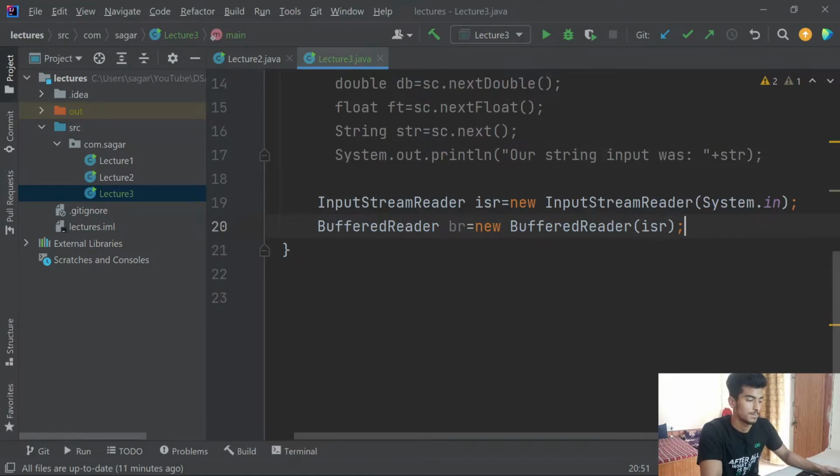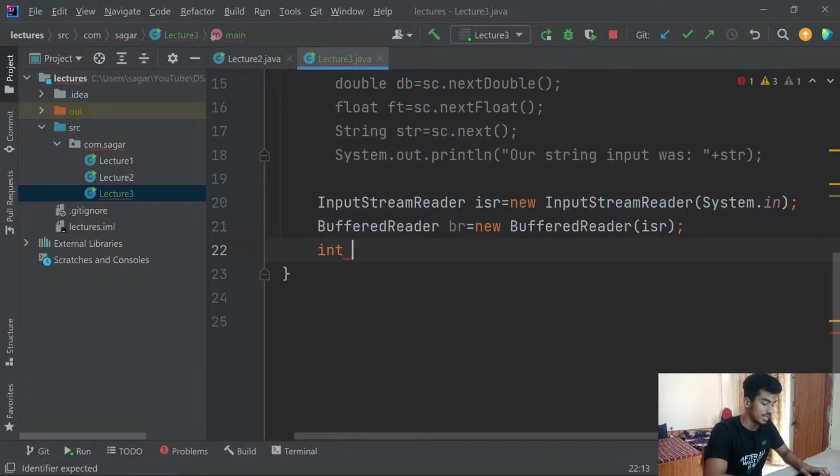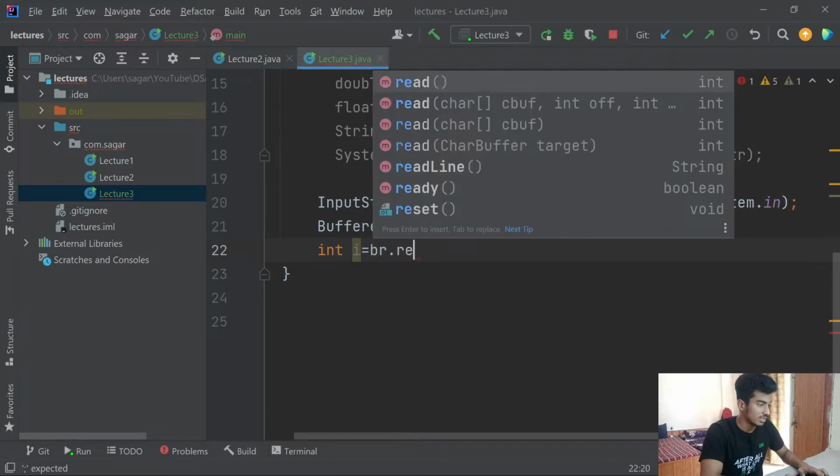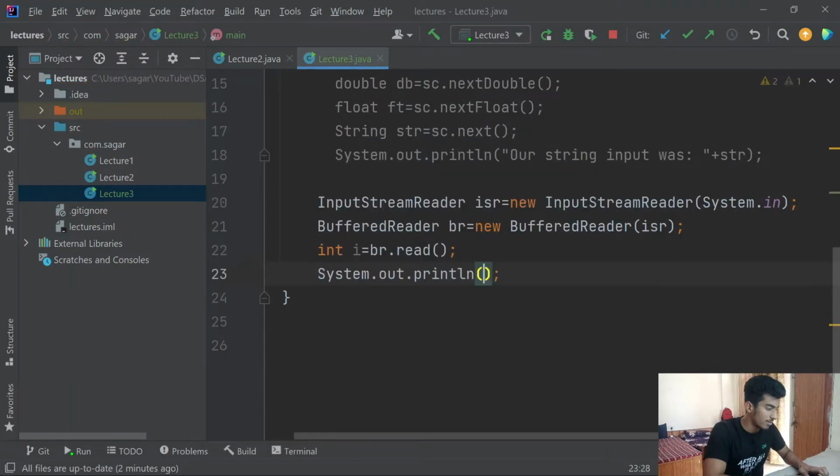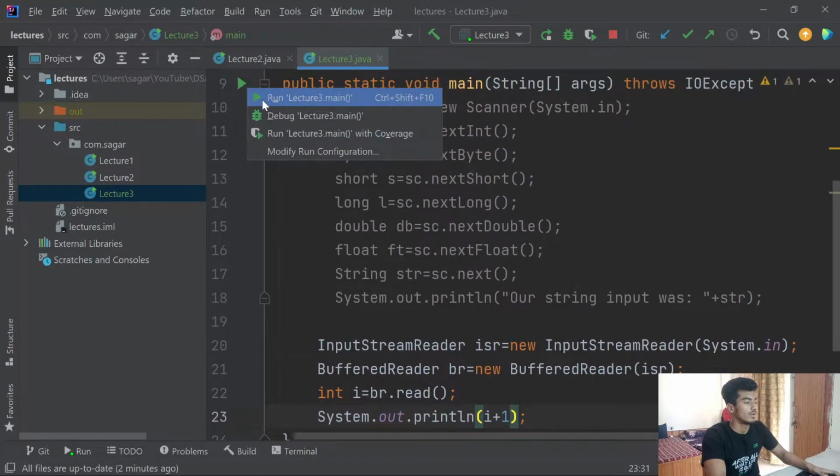Don't worry if you are still confused, we will be only using scanner class in our upcoming videos. I am just giving you a brief of this buffer reader so that you won't feel like we haven't read anything like this. So if you want to take input using buffer reader object, then we will do the same. Int i equals to, here our method to take input is dot read, and I will just print out our input value i plus 1. So I will run my code.